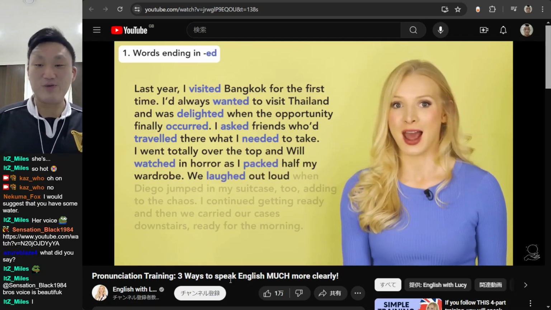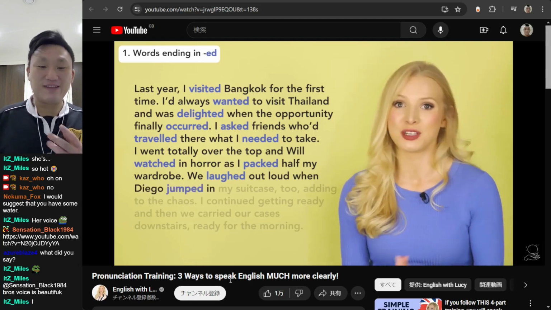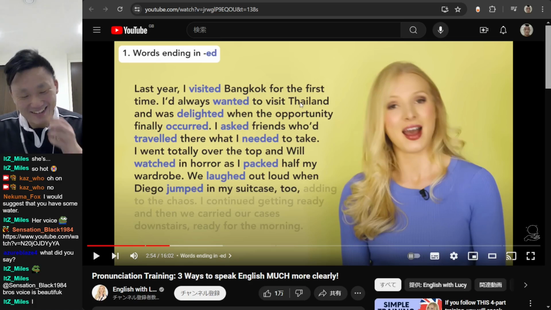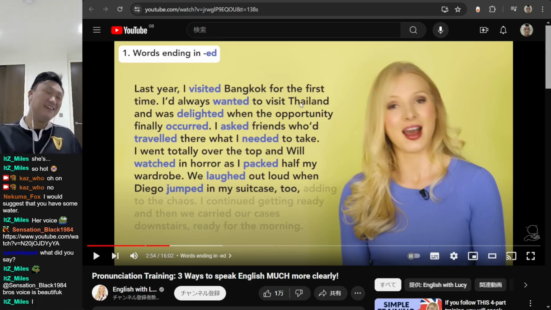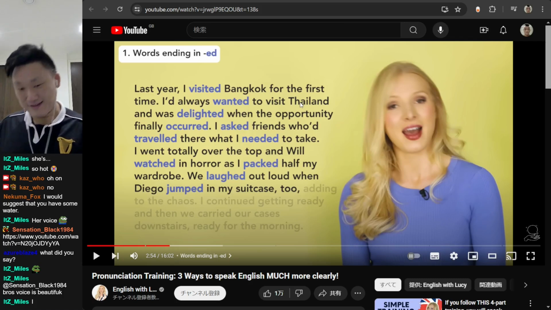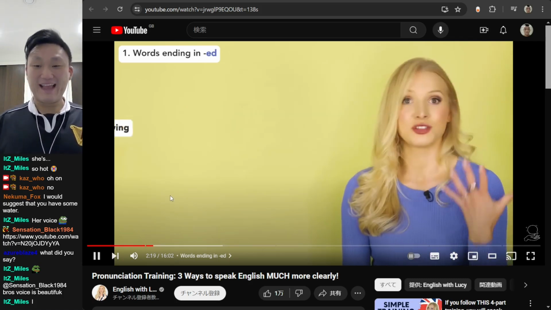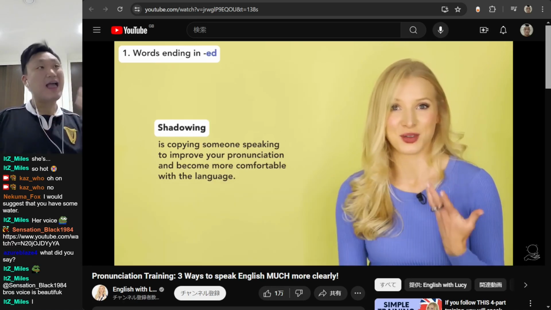We laughed out loud when Diego jumped in my suitcase too. Okay, Kaz, that's not your real voice though. Use your real voice. All you're doing is mimicking her hand gesture and her facial and mouth movement, okay? That's shadowing. Shadowing is mimicking their face movement, and their mouth movement, and hand gesture.